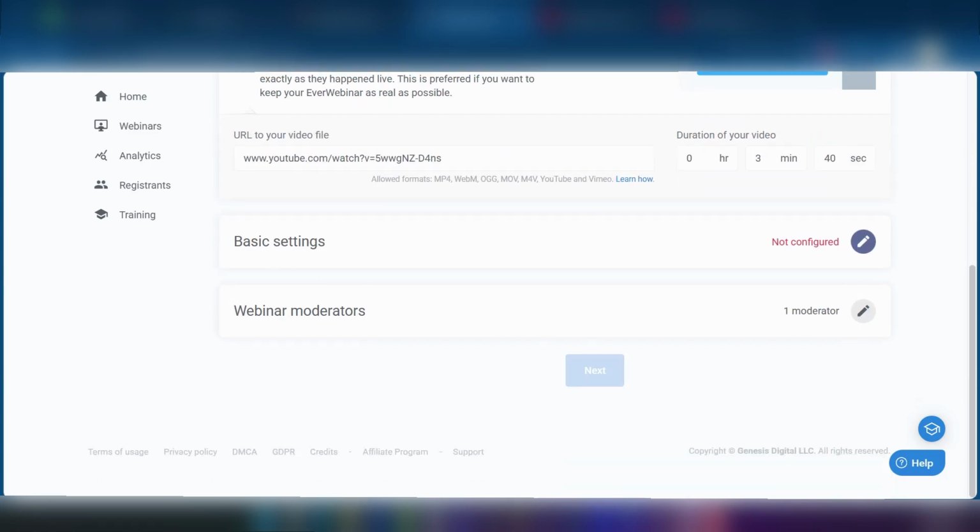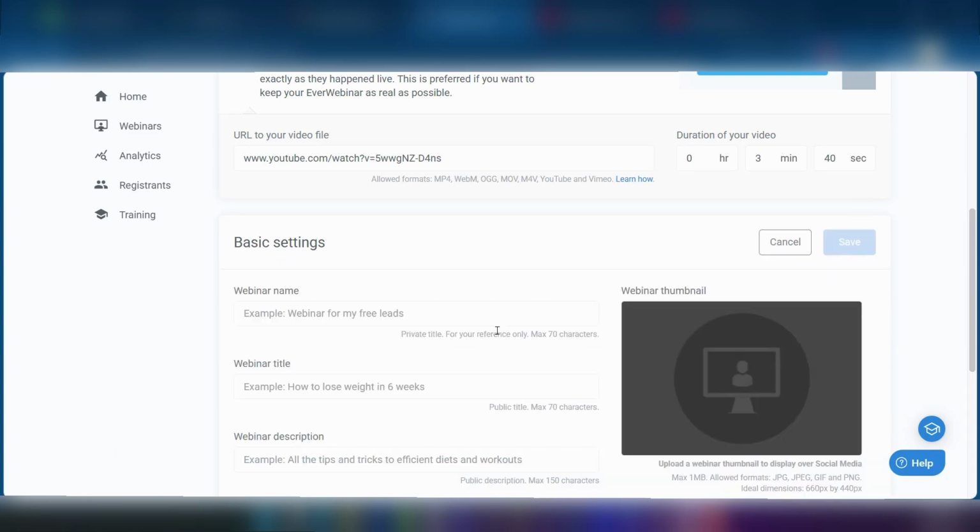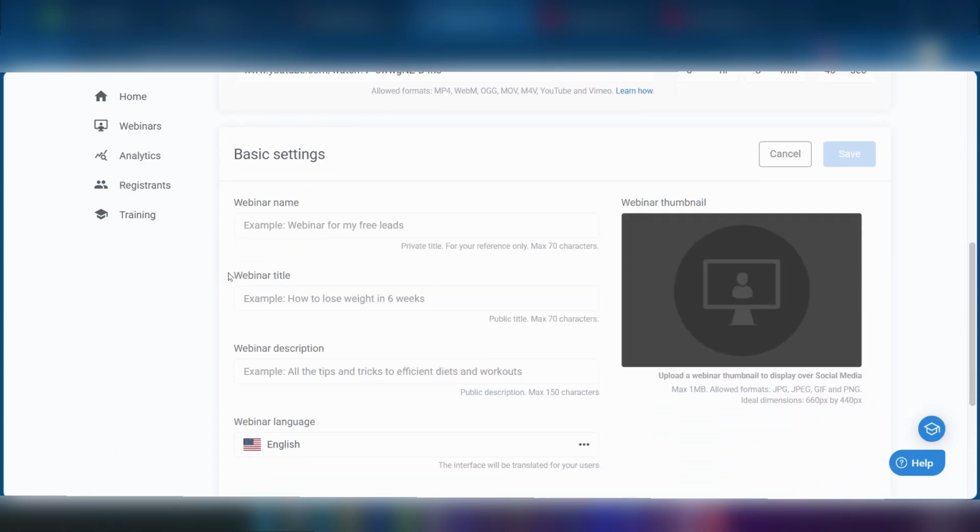And then the next part is the basic configuration. So you're going to come over here to the pencil icon, you can click on Edit, and here you set your webinar name, your webinar title, and description. Now here's a pro tip. This isn't just for your internal records. This is what often appears in the browser tab for your attendees, so keep it professional and benefit driven.